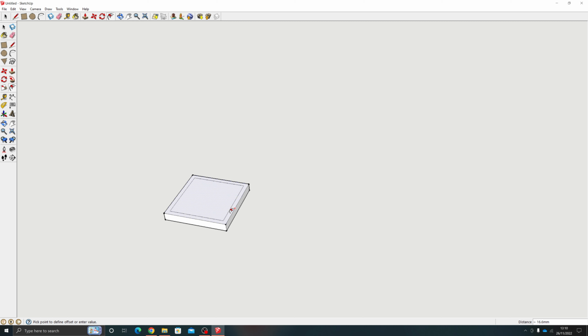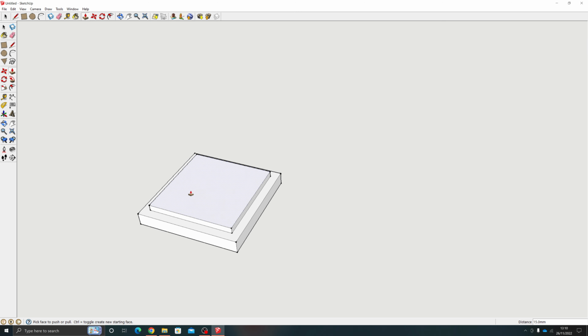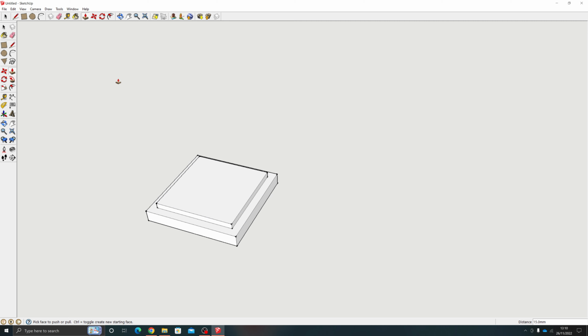Offset it. I'm going to set my offset to 20mm, and then I'm going to pull this up. I'm going to go 15mm up, and this is just the design for my base piece that I've got on there. For my design, I want to have a circle shape.